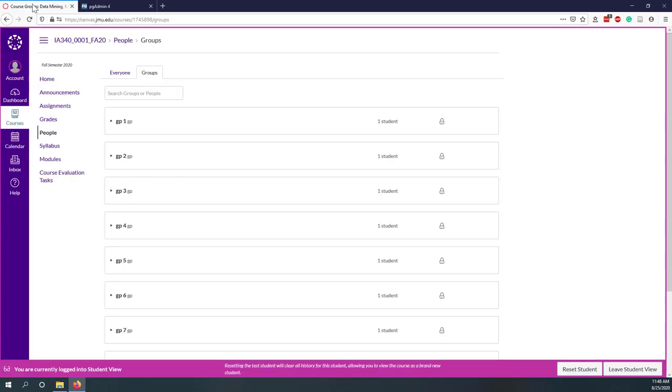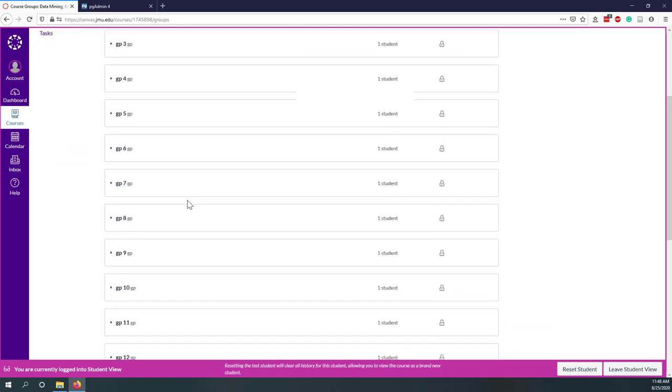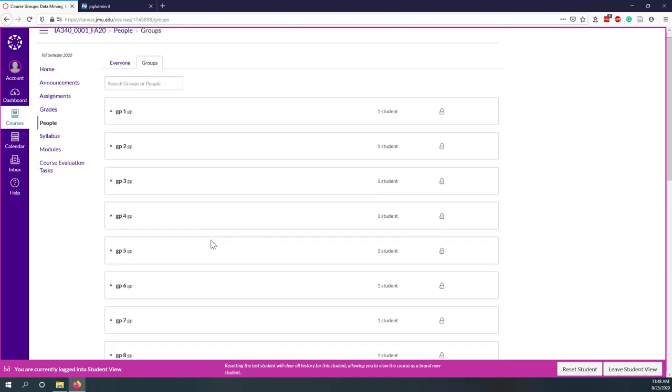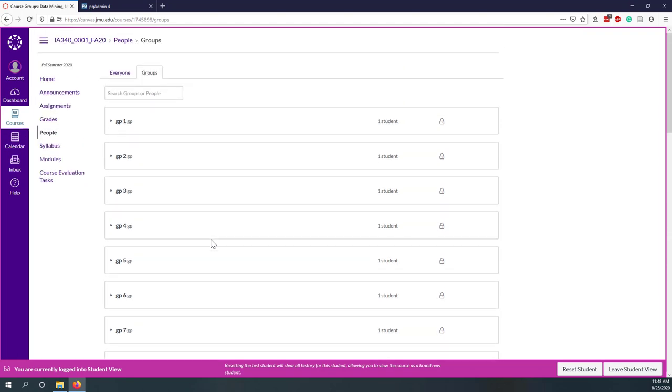If you go to Canvas, go to People, Groups, you will see that you have already been assigned to one of the groups. If you have been assigned to group 1, your username will be JP1. If you have been assigned to group 2, your username will be JP2. And to find out your password, you just click your group, and you will be able to view your group page, and see the announcement in your group page.